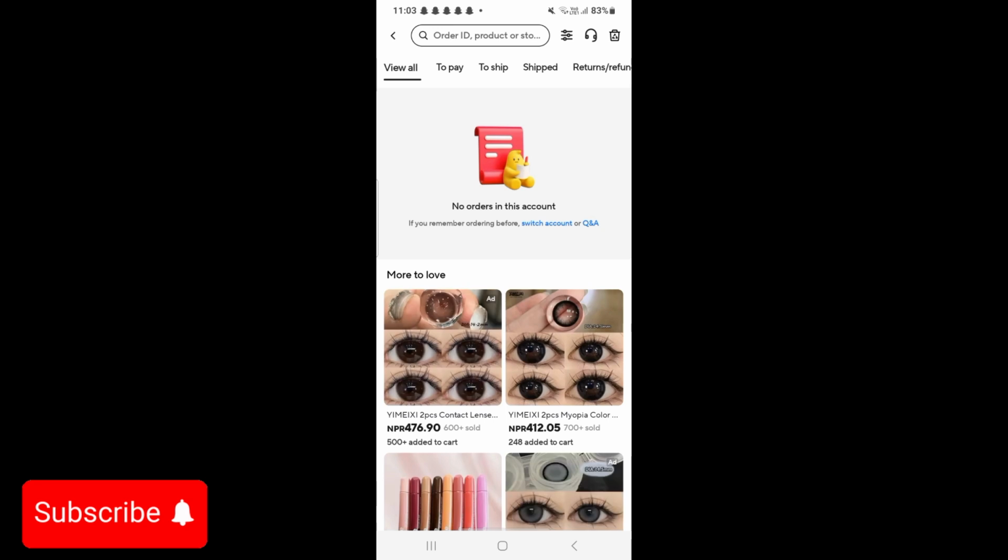In the View All section, you will see the history of the orders that you have placed. I didn't place any order, so there are no orders in my list. But if you have placed any order, you'll see a list of the orders that you have placed. Then what you're gonna do is click on Return and Refund.